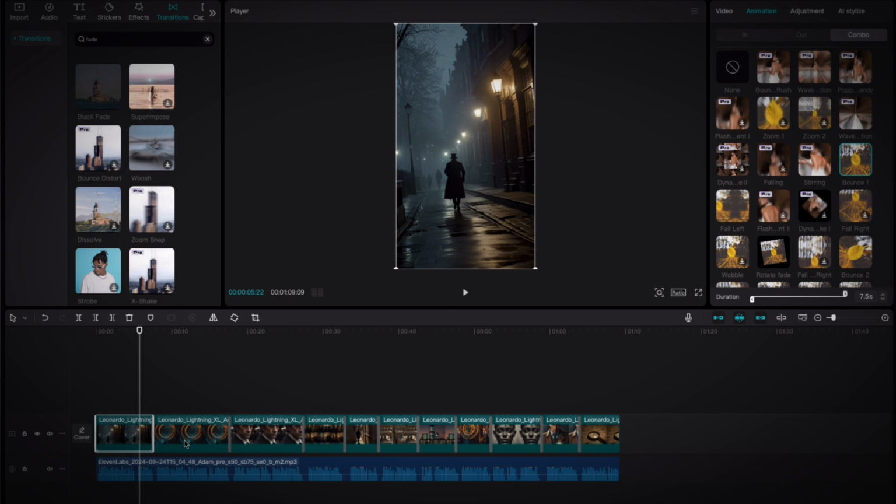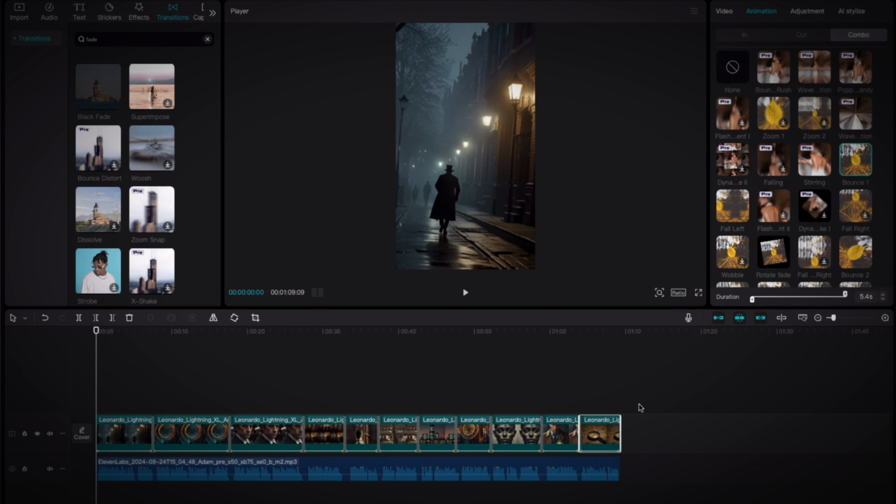And remember to go through each individual image and choose the animation. Now you could choose different ones, but for the purpose of this, I'm going to choose bounce one for all of them. I'm now going to make an adjustment to the video as a whole.